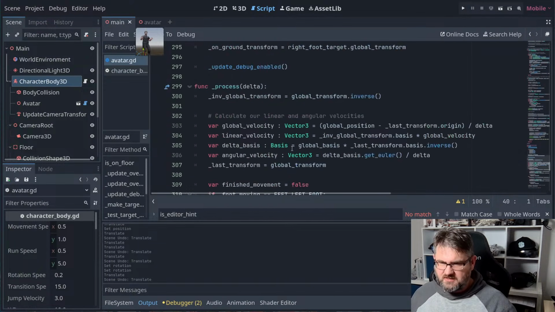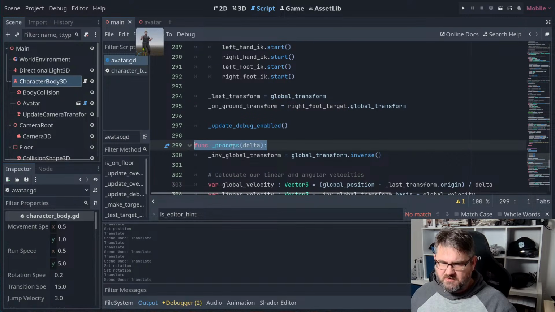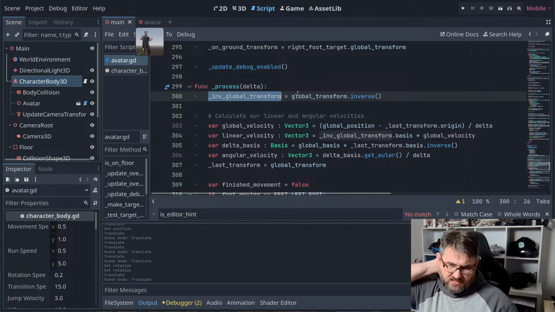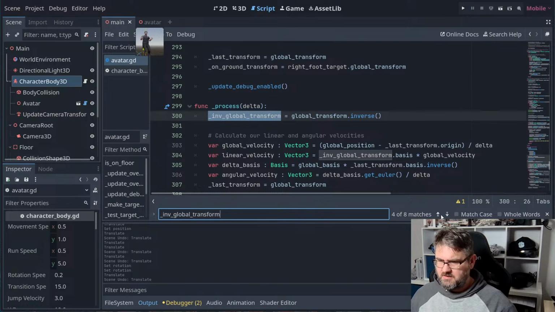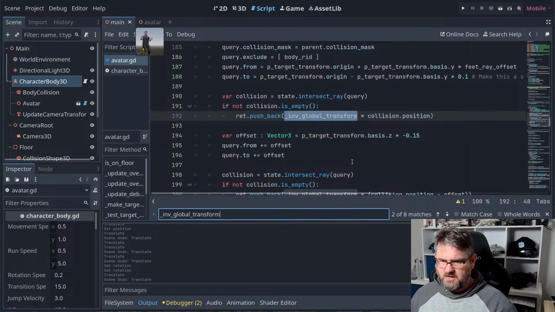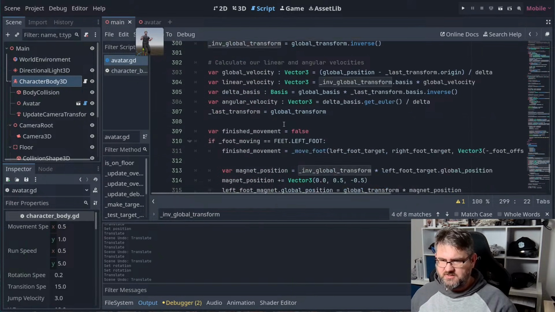Other than that, the heart of it really is, so in our ready, we're just setting things up, but then the heart of it starts in process where we are doing the logic. So the first thing that I'm doing is I'm calculating an inverse global transform of our current global. That's a semi-expensive calculation, so I like to remember that. Now I'm also doing that as a global. So why am I doing that? Because I'm also using it in my raycast logic and stuff. Okay, that's cool. That makes sense.